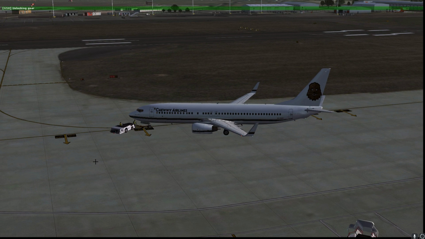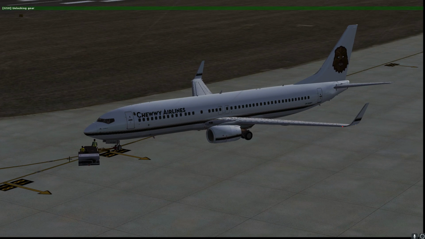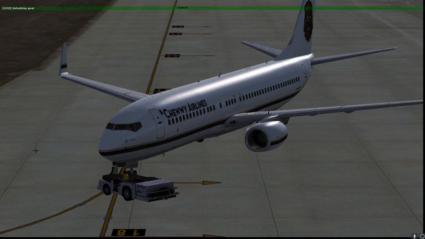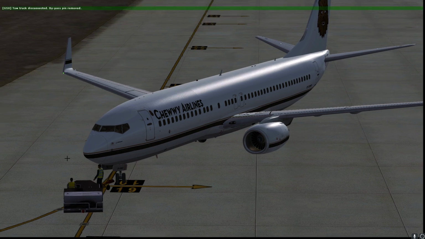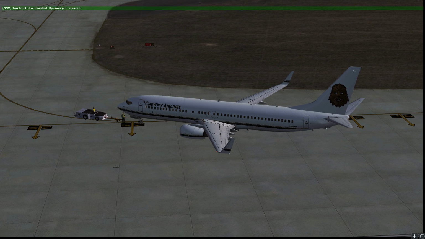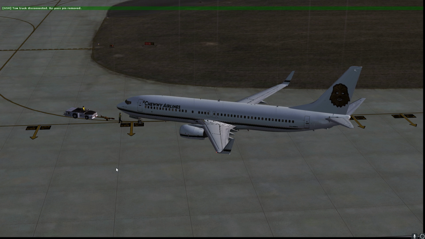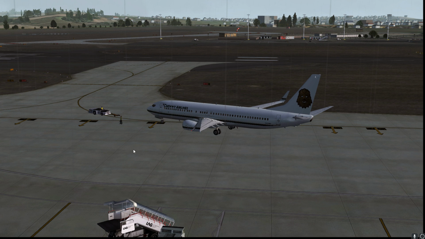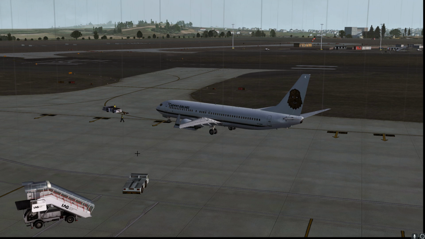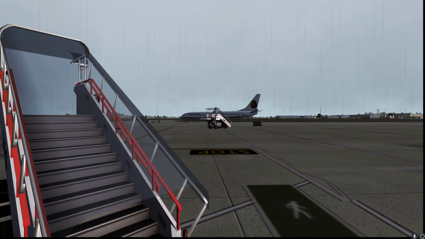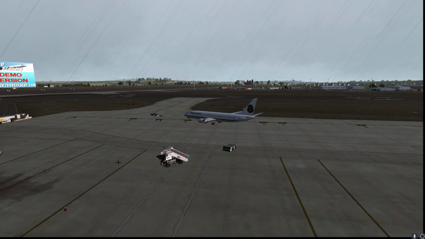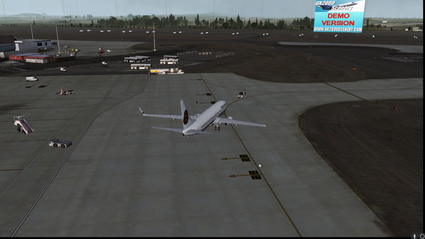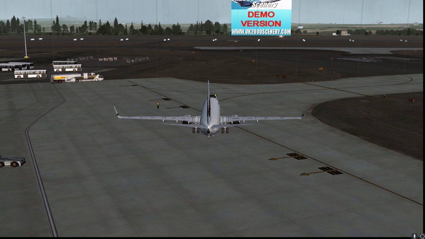Unlocking gear. Right, he's unlocking the gear. Tow truck disconnected. Bypass pin has been removed. Right, because the engine's there. He's walking off, just casually. Oh, he just went through my beautiful stairway. Wow. They're in each other.